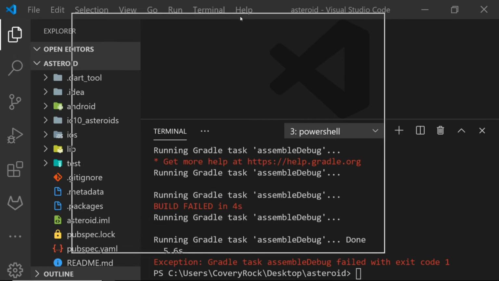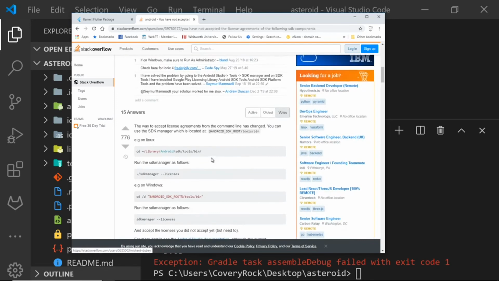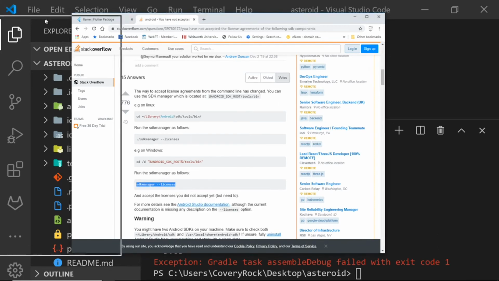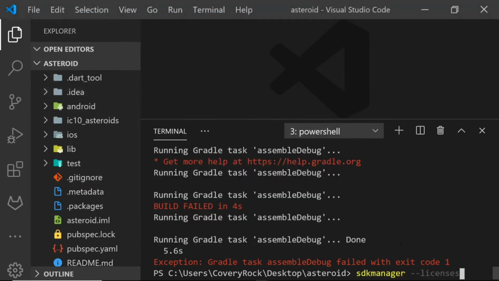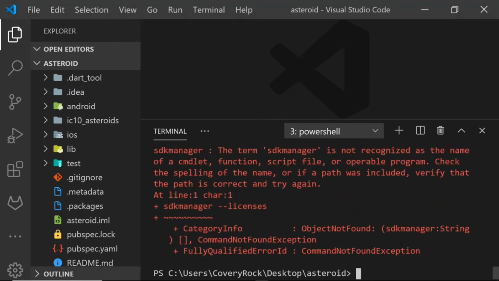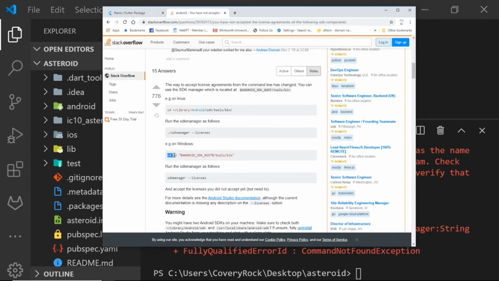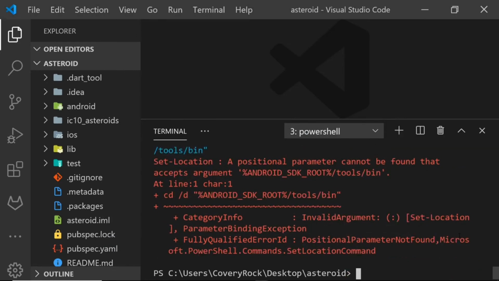Okay, so here what I'm finding is you have not accepted the license when running Gradle. Ah, here we go. Let's try that command. I may have to CD to that folder. Let's try if we can run it. Oh, yep, I'm going to have to CD to that folder. So I'm going to go. Oh, yeah, because I don't have the SDK path set yet.